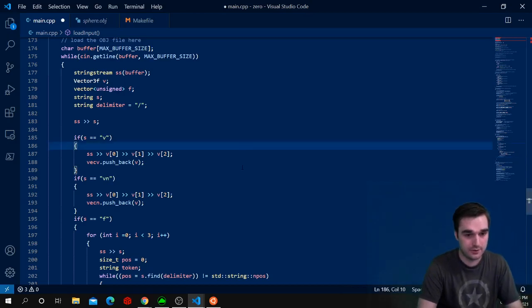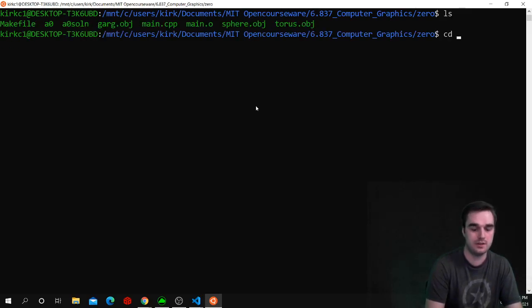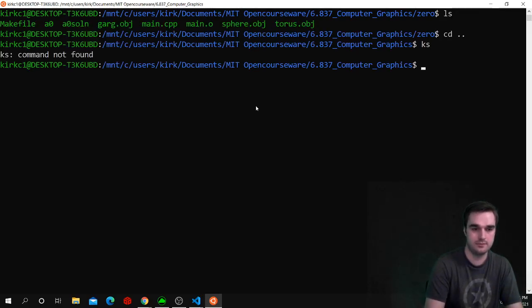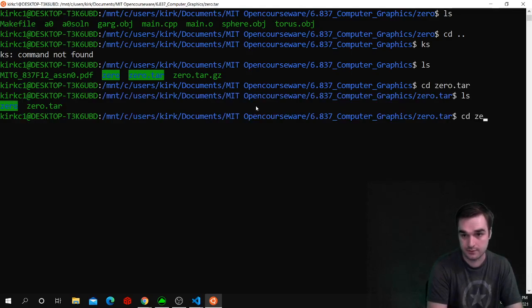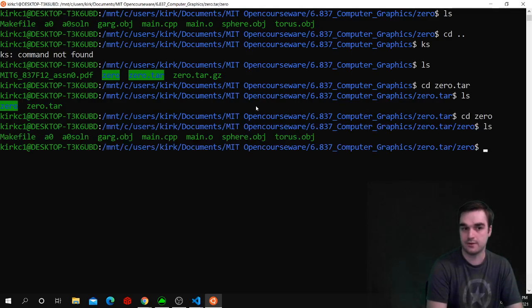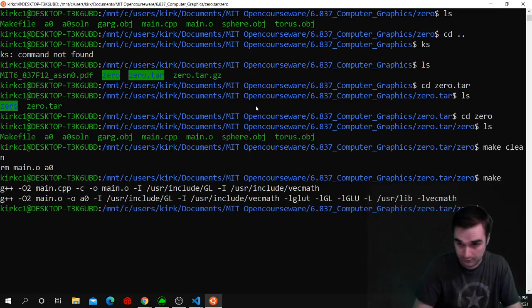Okay, so let's save this, make sure it compiles, and then we'll move on. We're going to make sure we're in the right directory, cd, ls, cd 0, ls. Okay, so here we are. We're going to do a make, and it compiles, and let's make sure we can still run it.